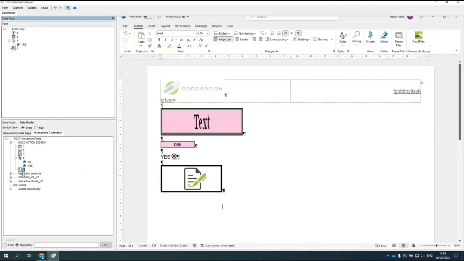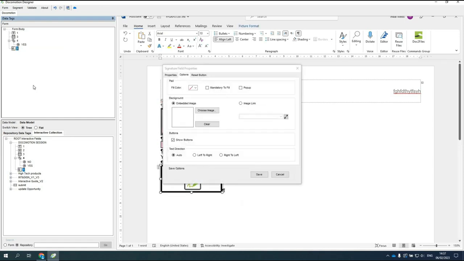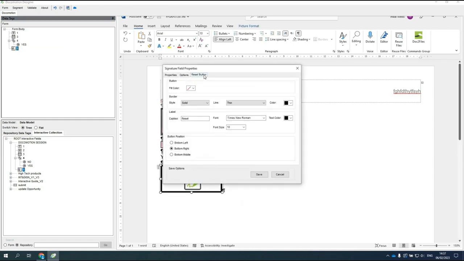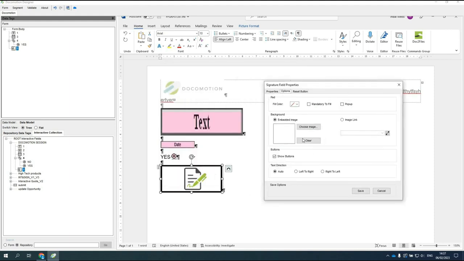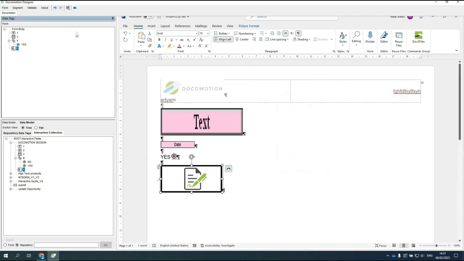Let's see the signature, which is the most special one. Signature has another thing that comes with it, which is the reset button, because if I signed it and I'm not happy with how it looks, I can always reset and do it again. So here you have all the properties for the reset button and the options for the signature itself. You can choose a background, which can be an image or logo of your company, which is great. And of course, save at the end. Don't forget always to click on the cloud here and save to Salesforce.